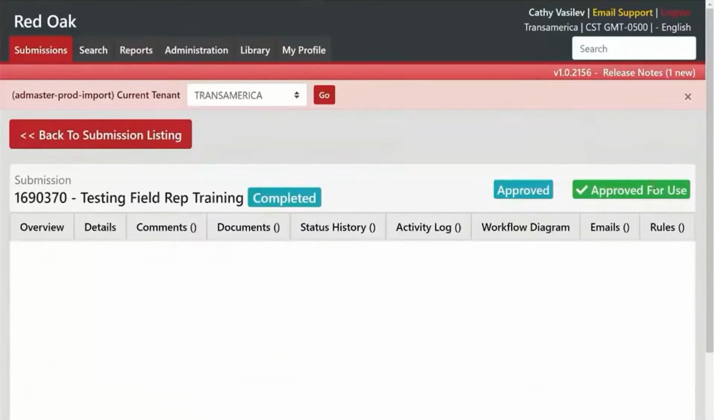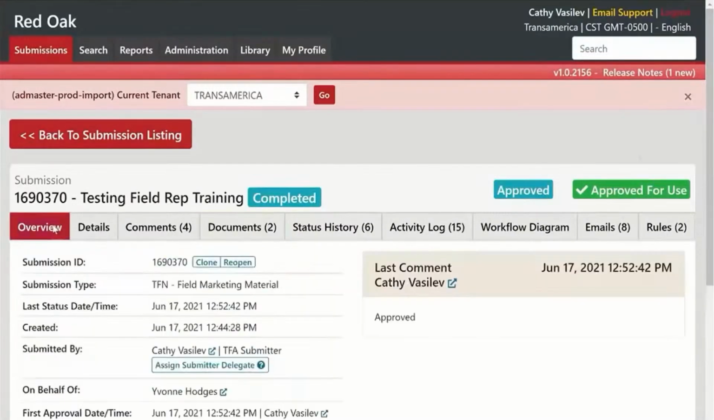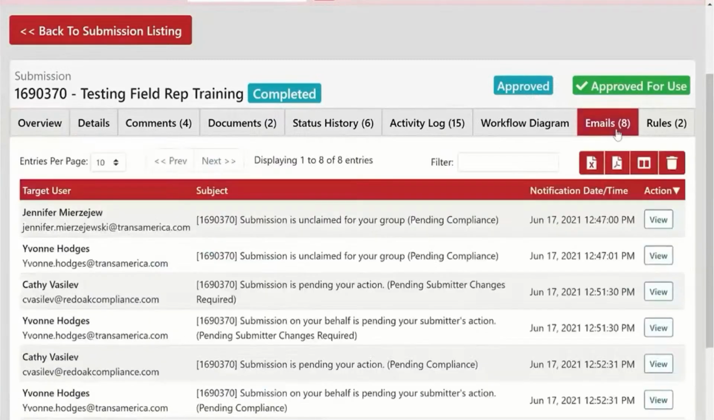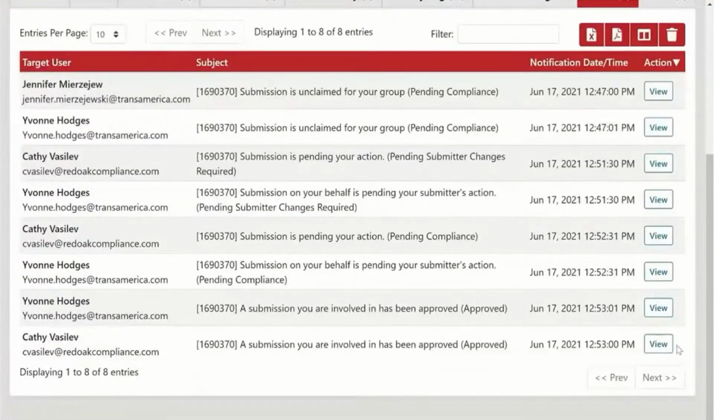Here it is. You can see that it is now approved for use. You will also notice that once it has been approved for use, you can see the approval date. You can also see the expiration date here. You will have received an email. The email will tell you that it's approved.